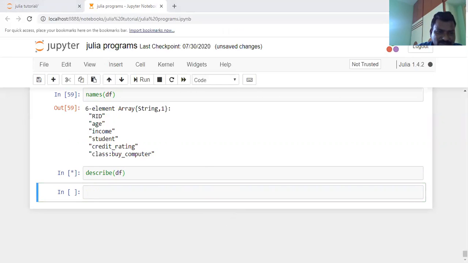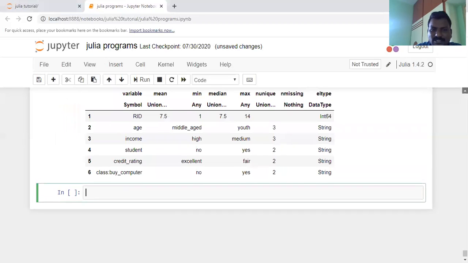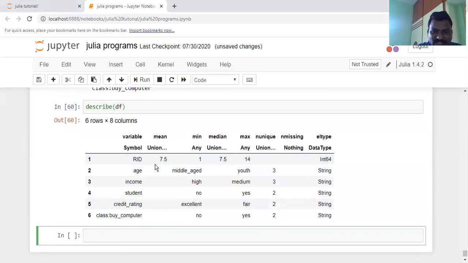Describe displays the number of rows as well as columns. Then the mean value: if it is numerical data, here only for the RID, it collects the mean value, then the minimum, median, and maximum value. Minimum value 1, maximum value 1, but it only identifies numerical data. Then the unique values, and if there are missing values.